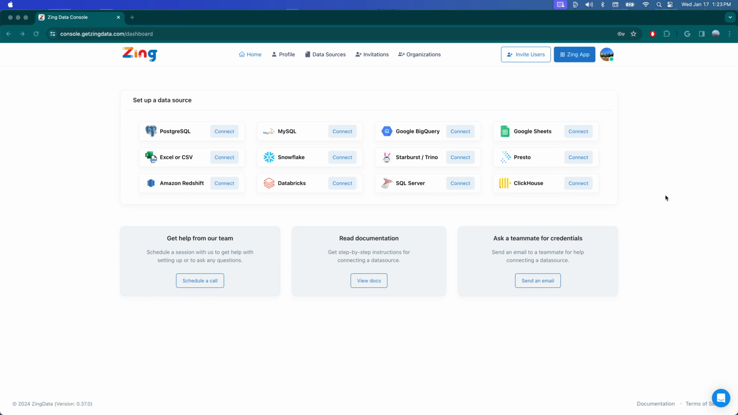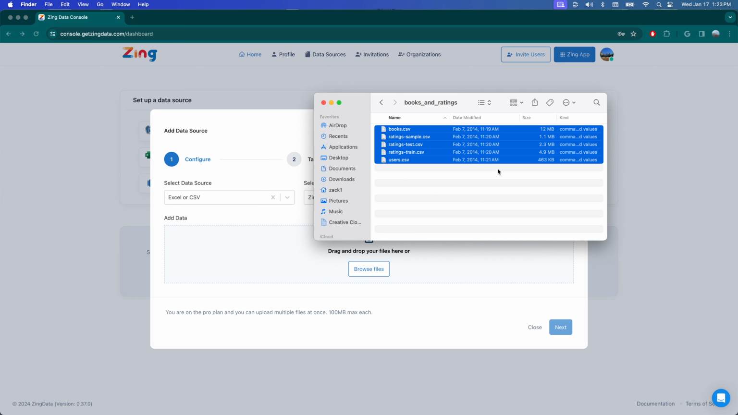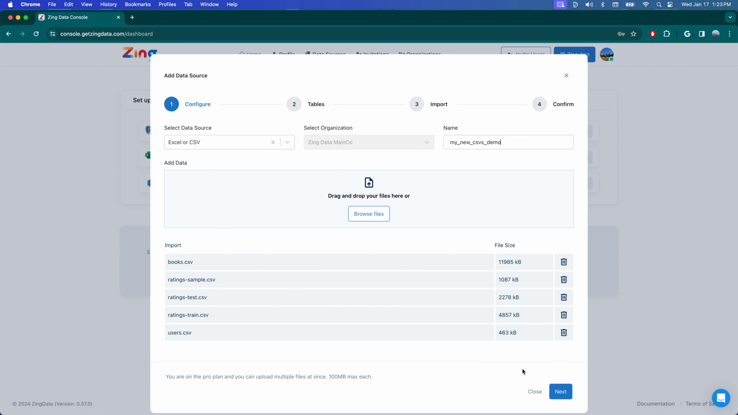From the Zing Web Console, we're going to click Connect next to Excel or CSV. From there, we'll define the name of the data source we want to create. And we could click Browse Files to upload files, or we can just drag them over. We'll see the names and the file sizes of the files that we want to import.